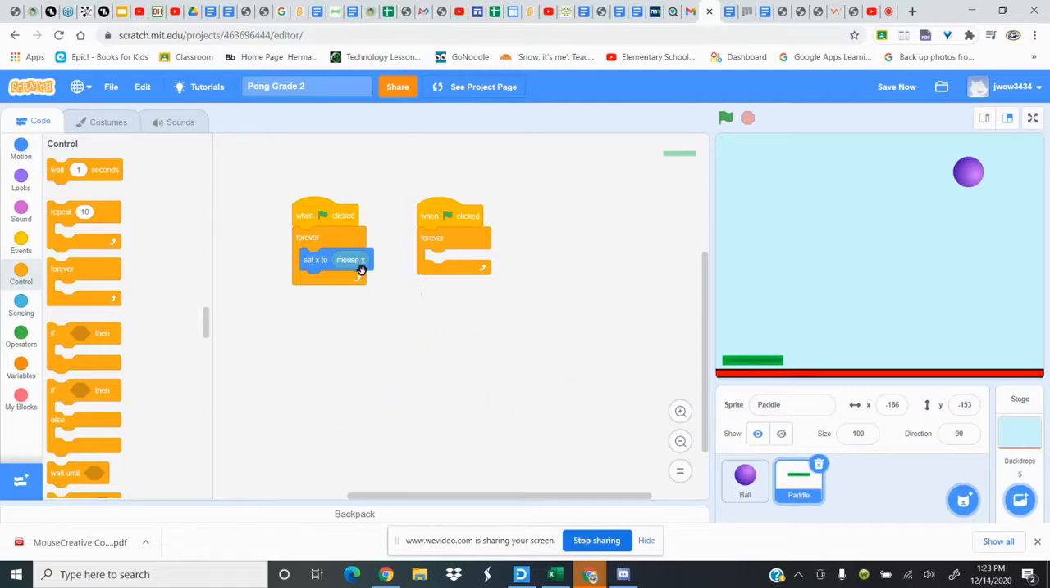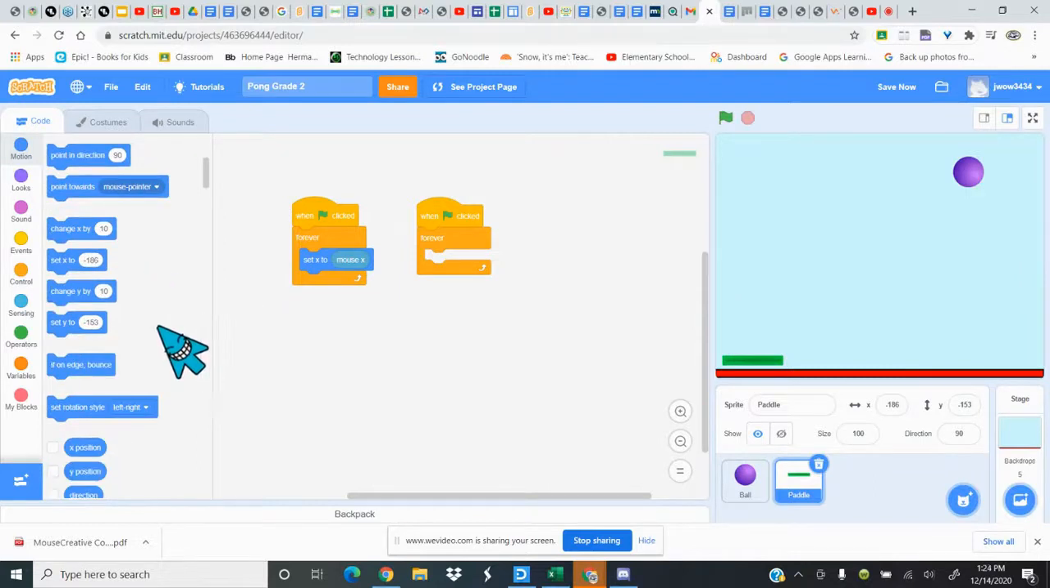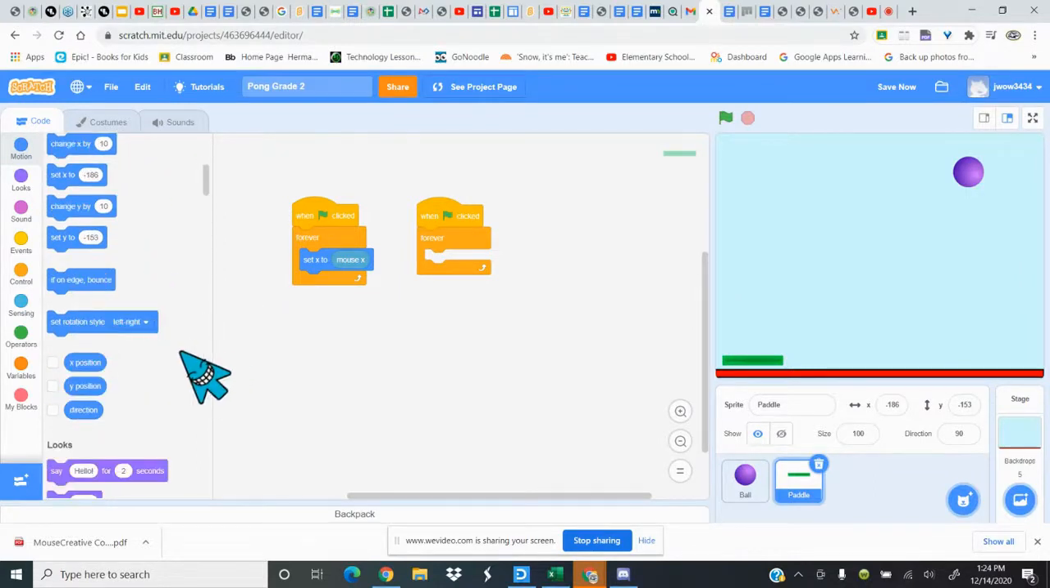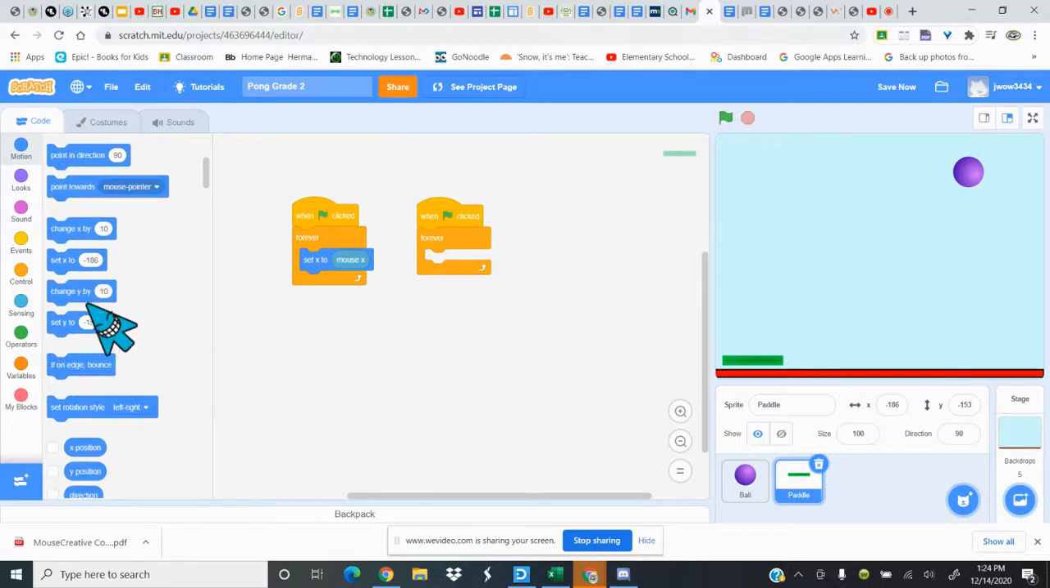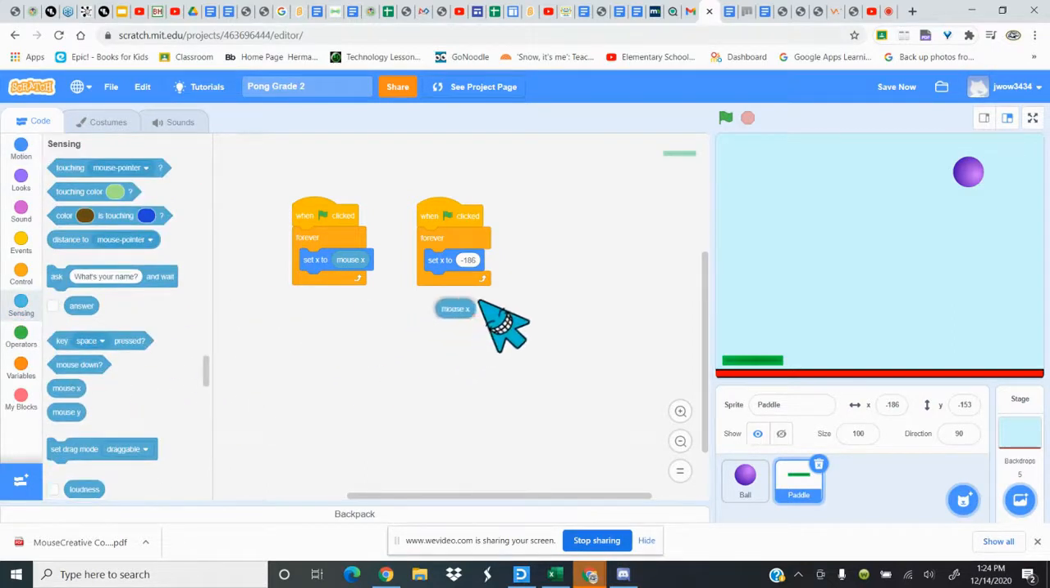And I'm going to get set X to mouse X. So I have to get that in the blue, towards the bottom. Set, where is it at here? Set X to, and now I'm going to go back to my bluish gray, and I'm going to get mouse X. There we go. And that's going to be left and right is what you're controlling.